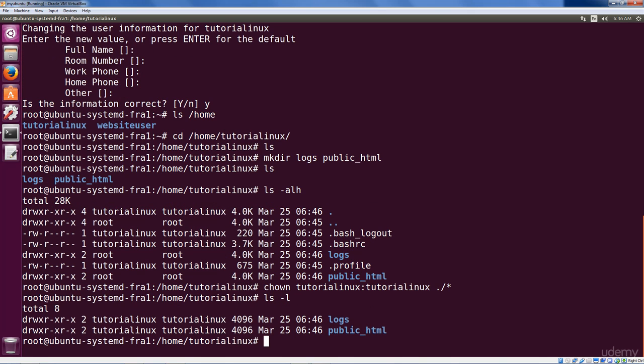When you create something as root, the owner is the user that created it, in this case root. So we want the tutoriallinux user to be able to read and write files in these directories. So we're just changing it now. We'll change the permissions on everything again later, but just for now, in case you forget.